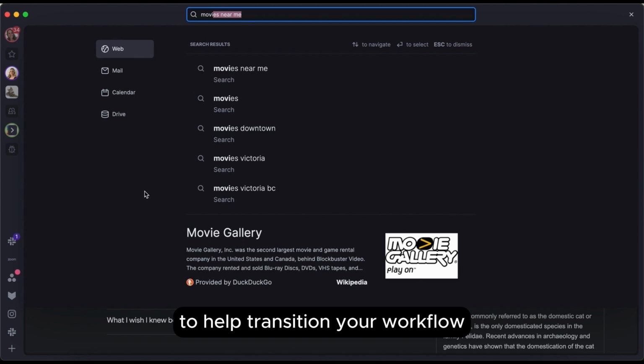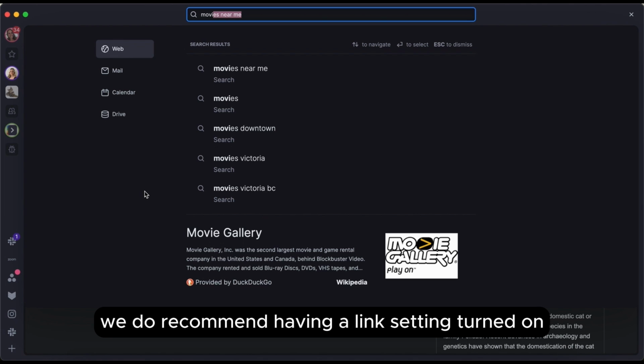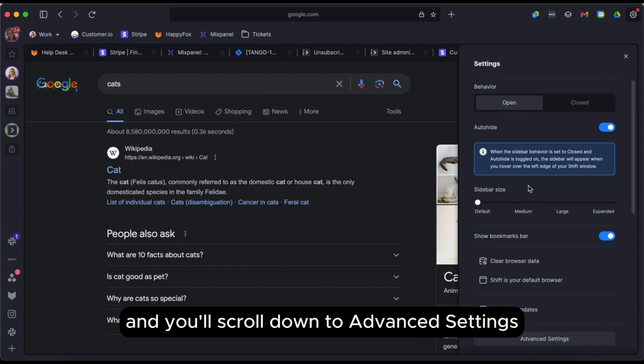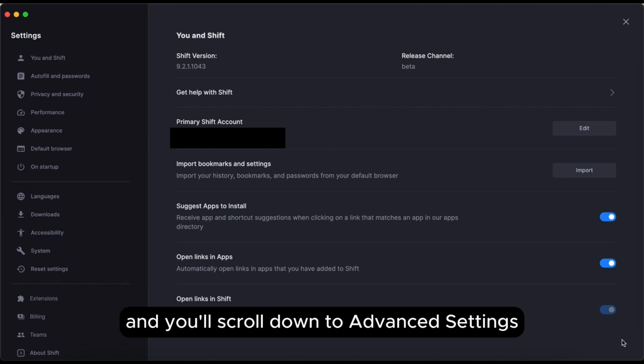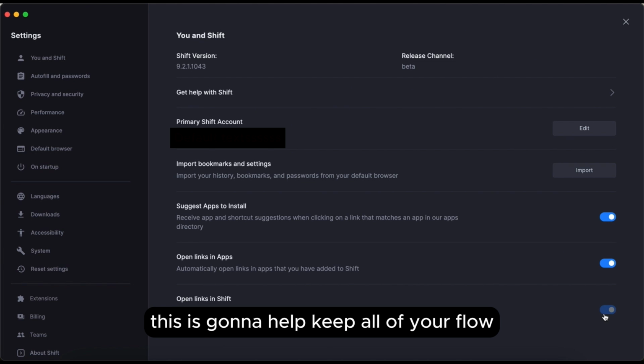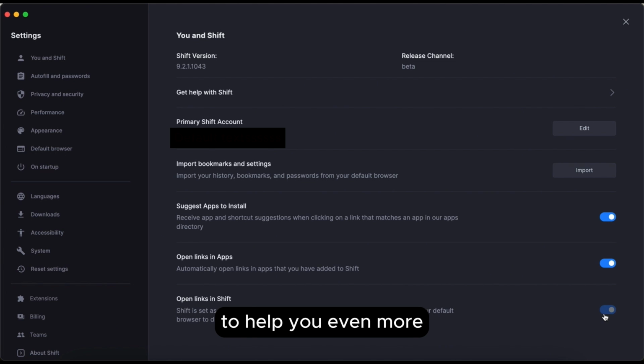To help transition your workflow to mainly be inside of Shift, we do recommend having a link setting turned on. So to do this, you're going to go to Settings and scroll down to Advanced Settings, and we highly recommend having these open links in Shift toggled on. This is going to help keep all of your flow right inside of Shift and will help build out that Epic Search to help you even more.